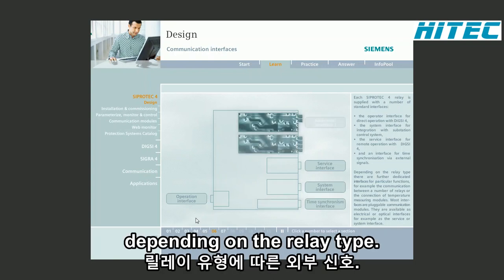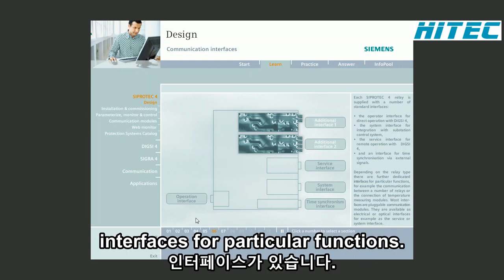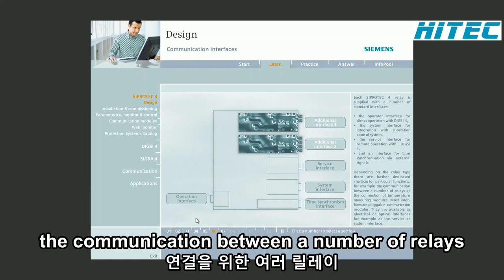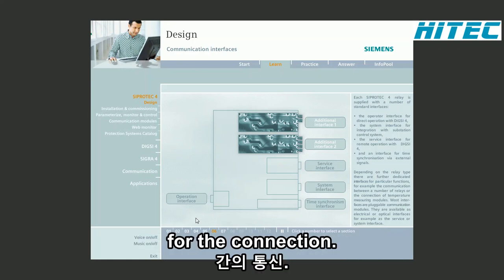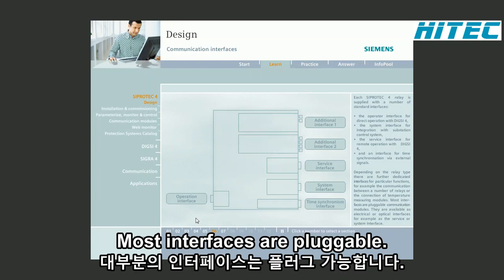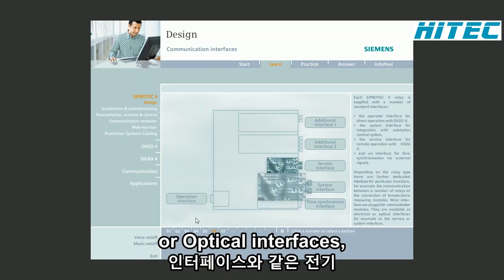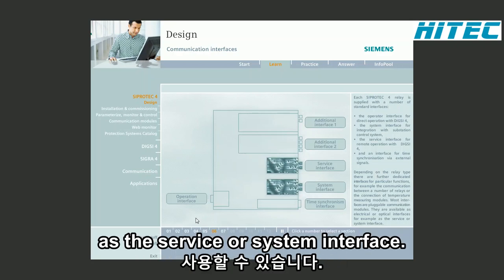Depending on the relay type, there are further dedicated interfaces for particular functions, for example the communication between a number of relays or the connection of temperature measuring modules. Most interfaces are pluggable communication modules. They are available as electrical or optical interfaces, for example, as the service or system interface.